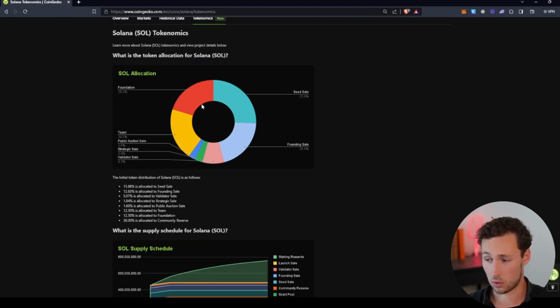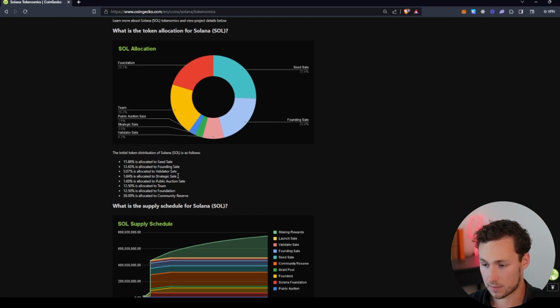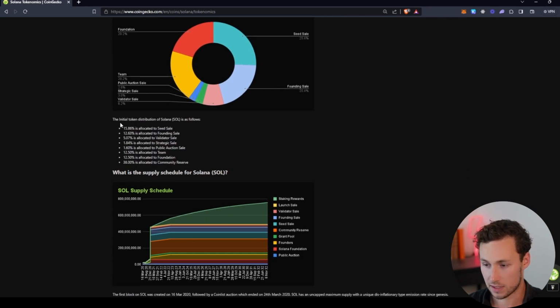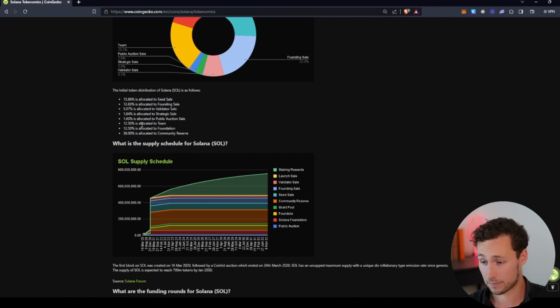So in the case of Solana, we can see, for example, that just over 25% was for the seed sale, 20% for the founding sale, 20% for the foundation, another 20% for the team, and then the rest for other types of sales. And you can see the breakdown written out in a list form right here.